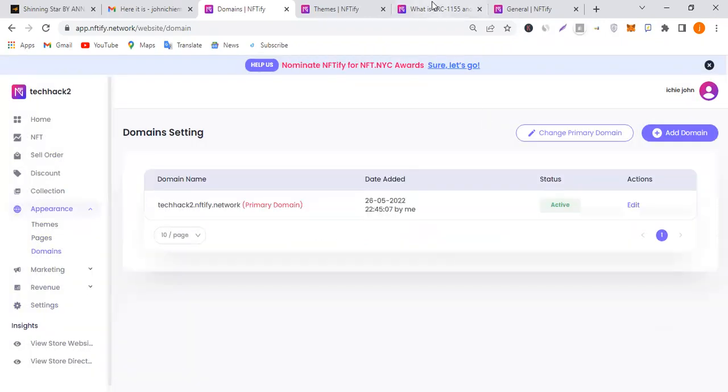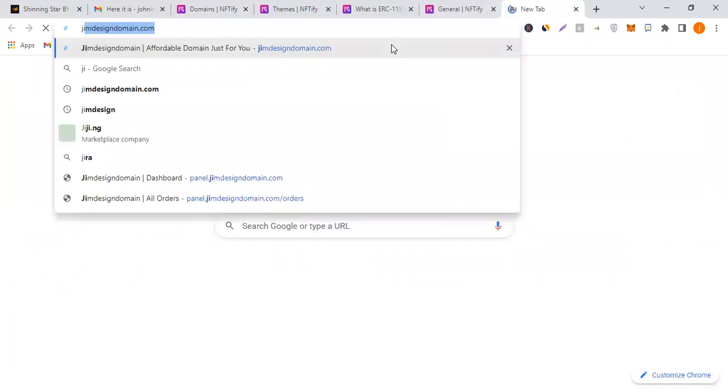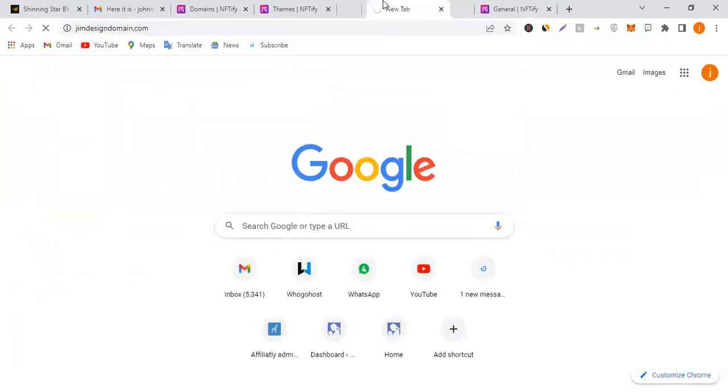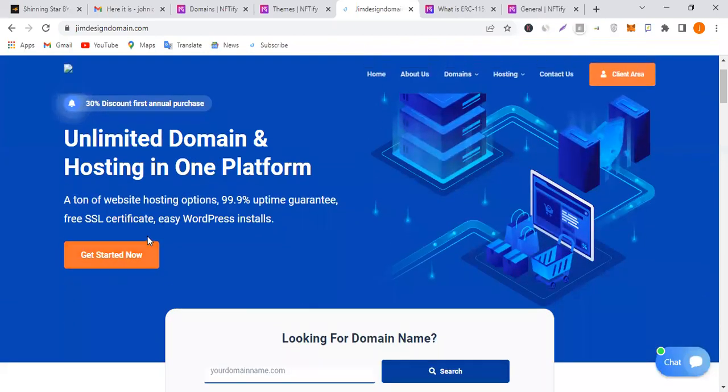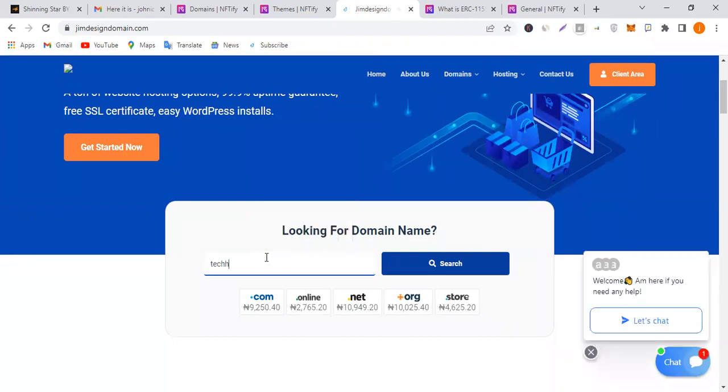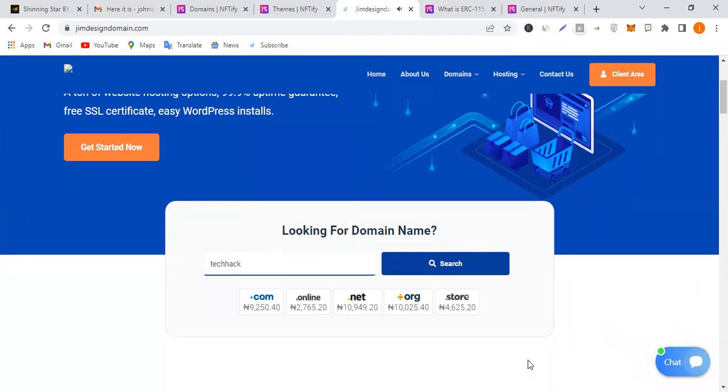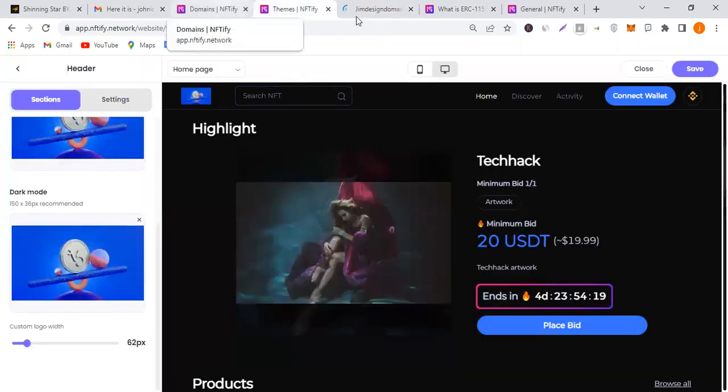what you just have to do is you head over to gamedesigndomain.com. Now gamedesigndomain.com is my gallery. So this is it. So now head over to gamedesigndomain.com. So I'm going to click on search. It's very simple to get started. So now we're going to order our domain from here.